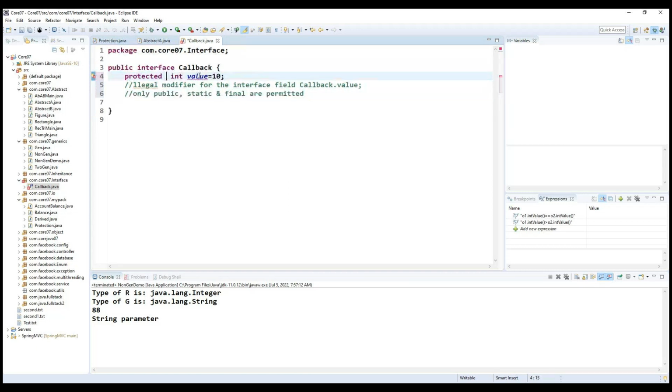We'll see what happens if I try to remove this. Still we are getting an error. Why? Protected, whenever you are trying to create an object, this particular section of code will give an error here. Because of that we cannot go for protected. If you remove this protected, we will not get any error.